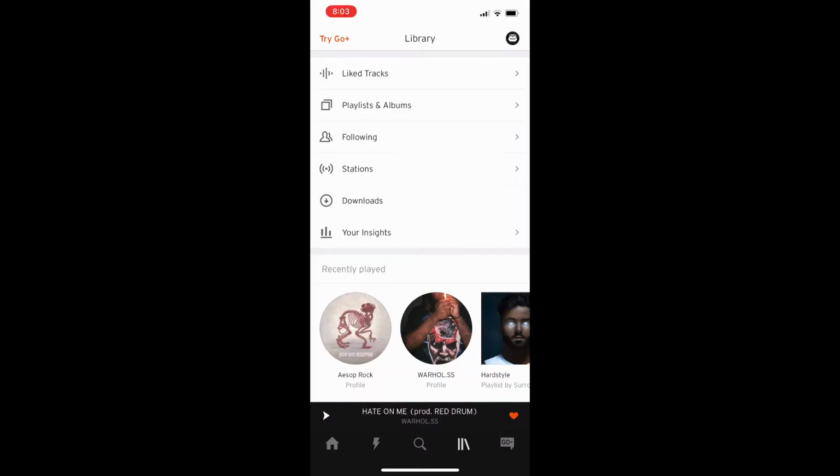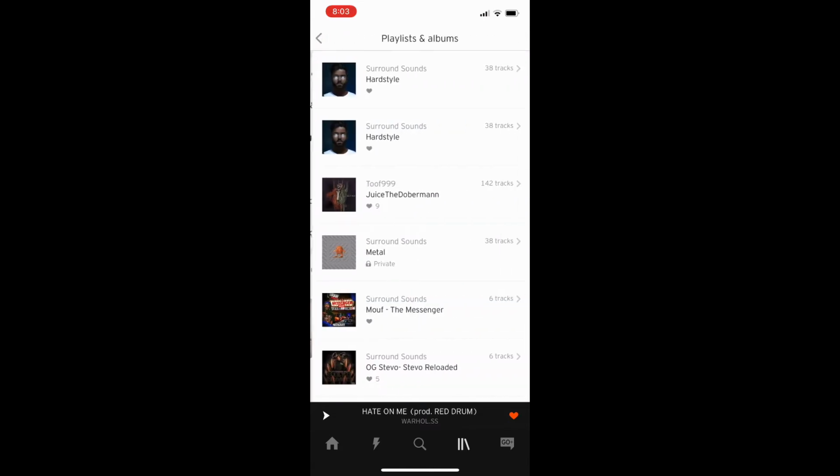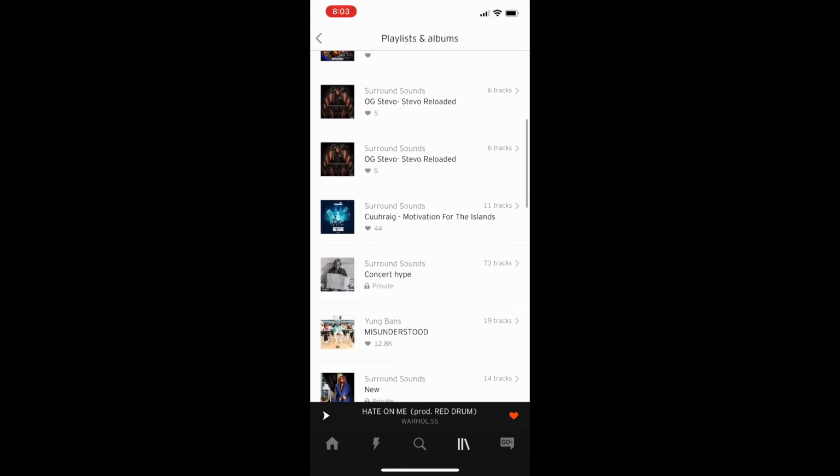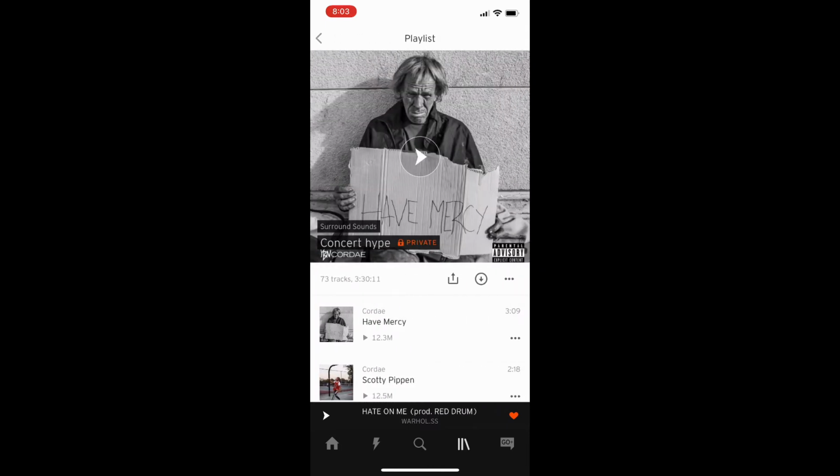I'm just going to hit the bottom left corner here, take it to my profile, and then click playlists and albums. And you can see all my playlists here. You're just going to scroll down to the one that you want to delete. I have this really old one from a concert I was going to that I'm ready to delete because I never really listened to it anymore.